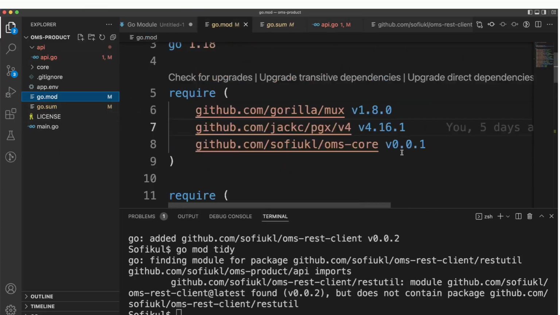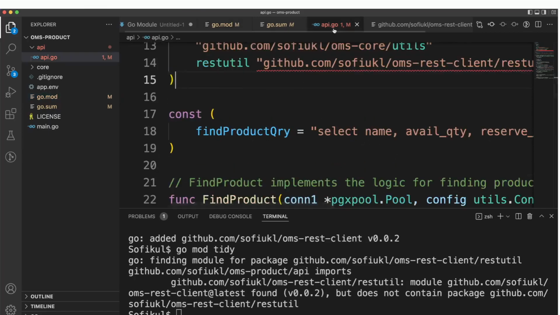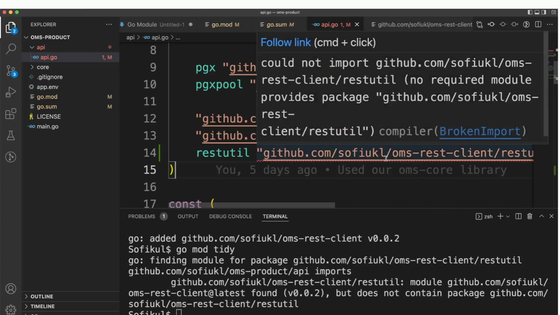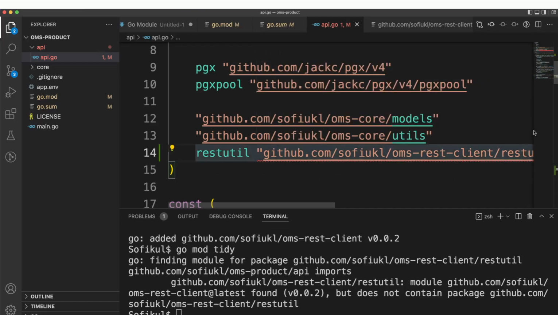Go mod tidy. What is it telling? It's complaining that it could not import github.com/.../oms-rest-client/rest-util. No required module provides package OMS REST client. Okay, rest-util. Let me go there.